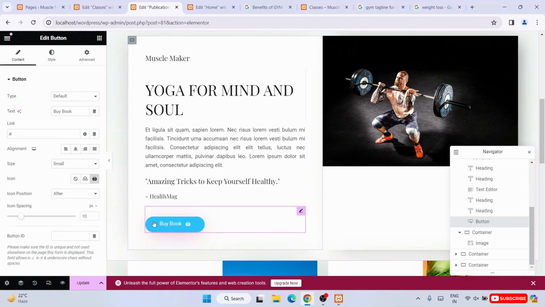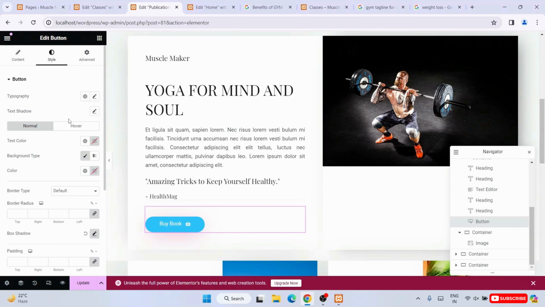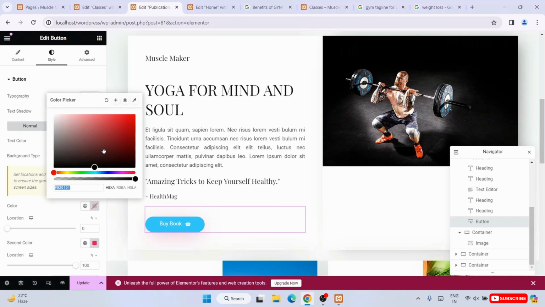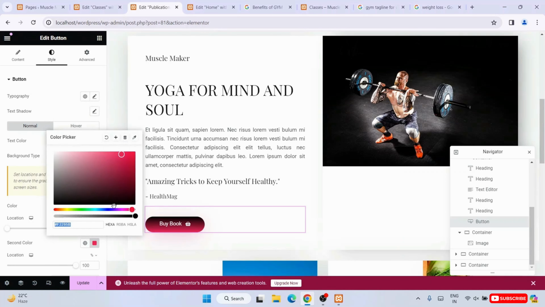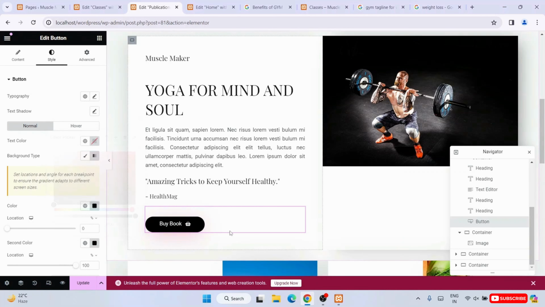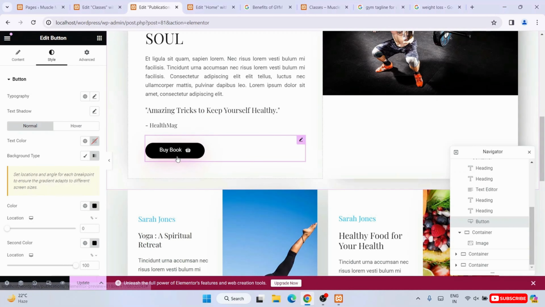And you can change your button over here. So it's the color. You can click on this icon, then go to style, and change this color to black. Currently they have given a gradient, so you need to change this color as well to make it totally black. And here we have a buy book link, right?